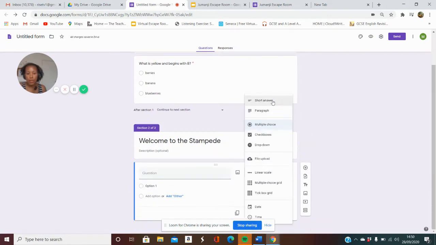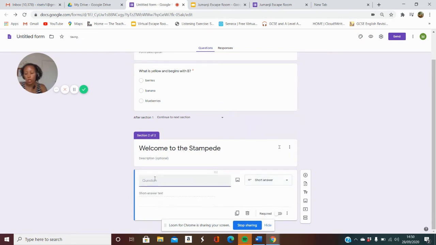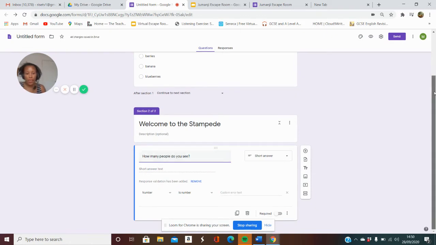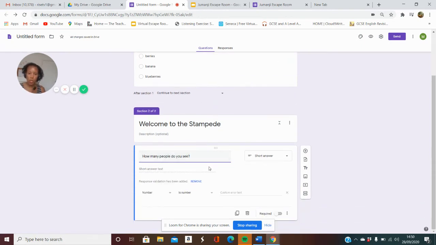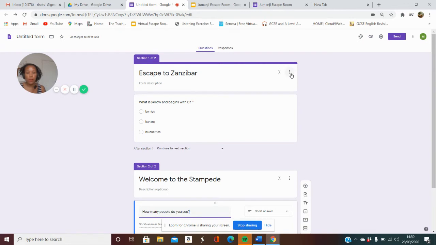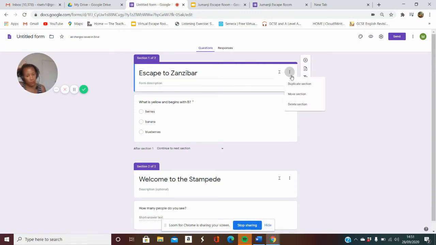That's what we have there, and I'm going to just put some questions here. This time I'm going to do a different type of question, a short answer question. So for the short answer question, I am going to ask how many people do you see? At this point, I'm just going to leave that there because I don't have an answer right now because I'm going to get that image. Right, so we're going to jump back to section 1 and I will explain why I did section 2 like this so that you understand. So we've gone back to section 1 here.